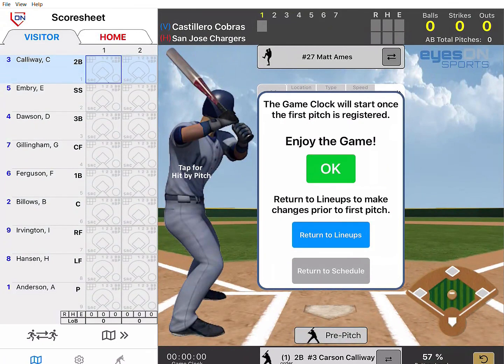game clock starts, and there are some tournaments that do have time constraints, so we made sure we put a game clock inside there. If you think you've still made a mistake, you can tap this blue button and go back to the lineups and make whatever changes you need before the game starts. But if everything seems good to go, you would just tap the OK button in the middle, and once you've tapped the OK button, you're ready to start scoring the game.